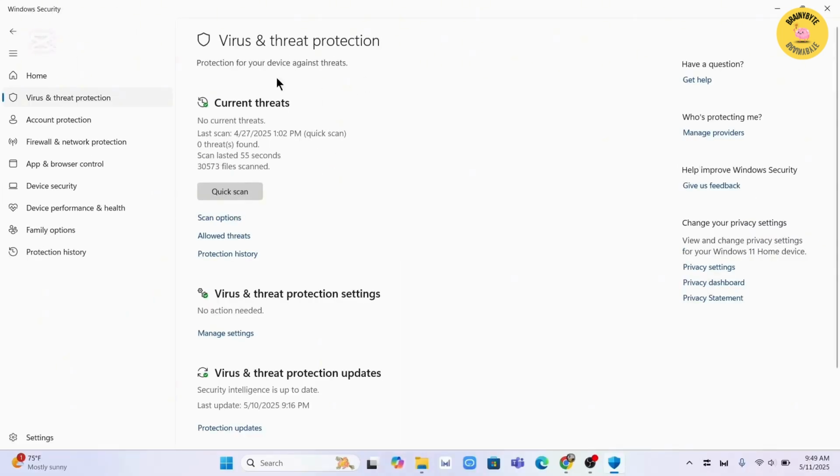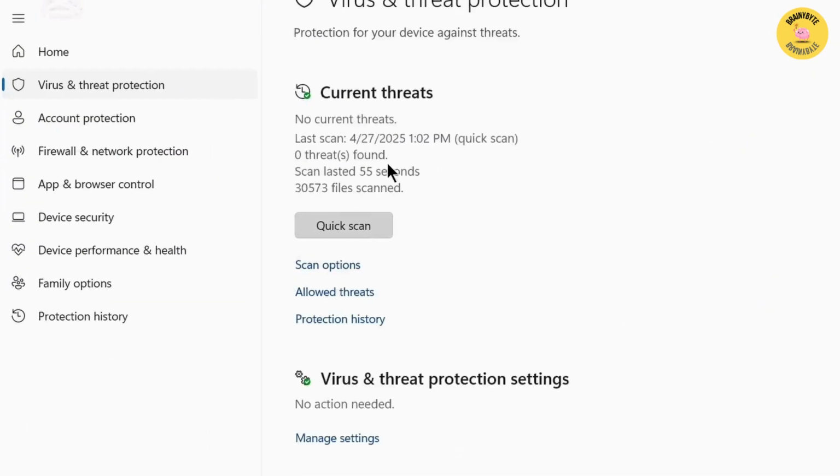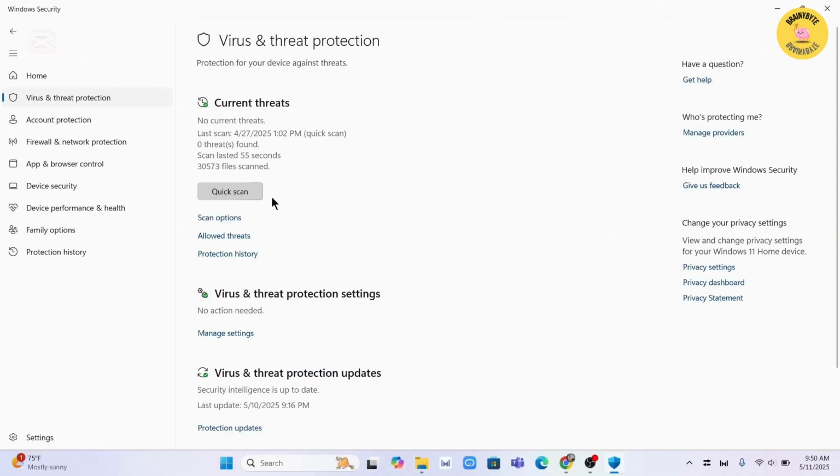Alright, from this section, these features will provide you with scanning for viruses and threats on your PC and laptop, and if you find any threats or viruses from here, you can easily delete them. So you can do a quick scan from here, and after you click on Quick scan, it will automatically scan for viruses on your PC or laptop. After the scan completes, it will show any viruses or threats found on your PC or laptop, and from there you can easily remove them.